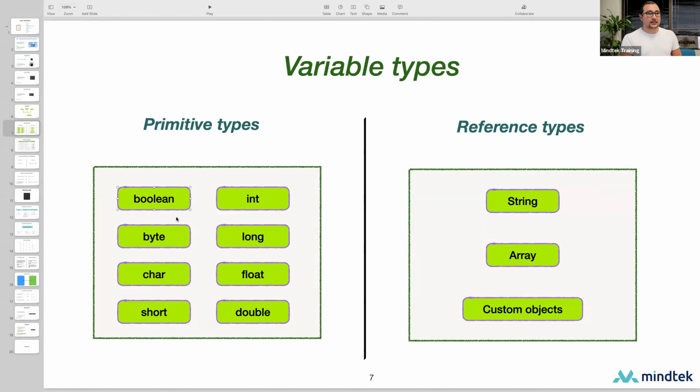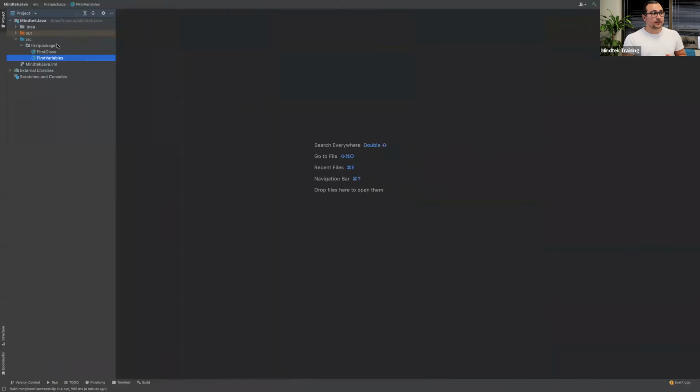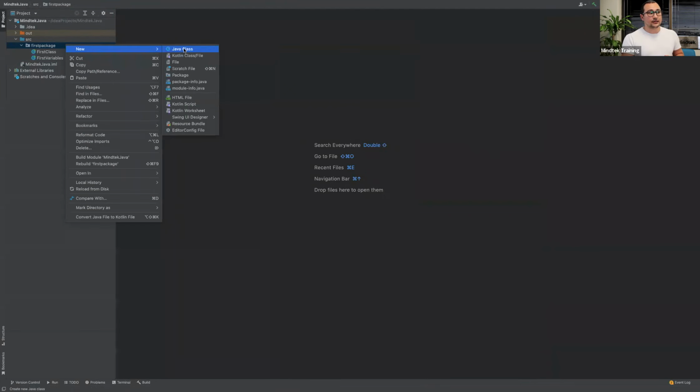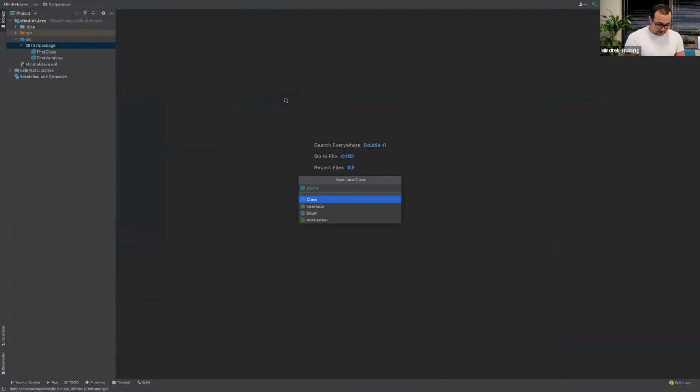And on the primitives we have 8 of them, which are boolean, byte, char, short, integer, long, float, and double. These are usually numerical variables, so we can assign some number to them. Okay, let's try to do an example in IntelliJ. I'm going to come down here in my first package, right click on it, and create a new Java class. We'll call it primitive variables.